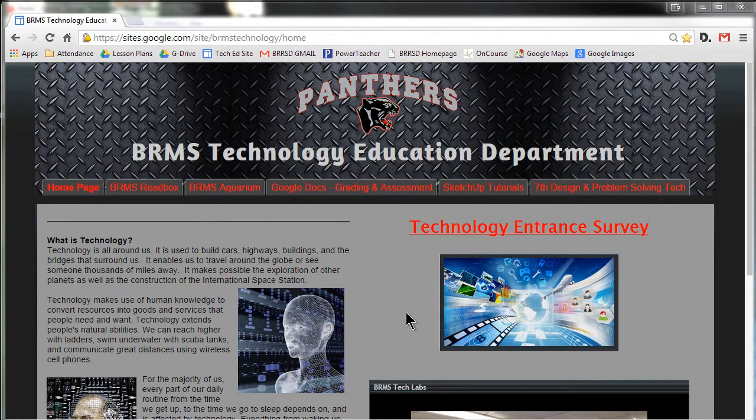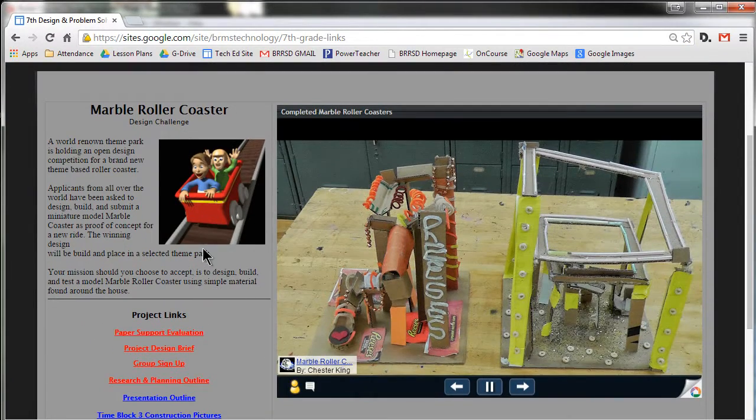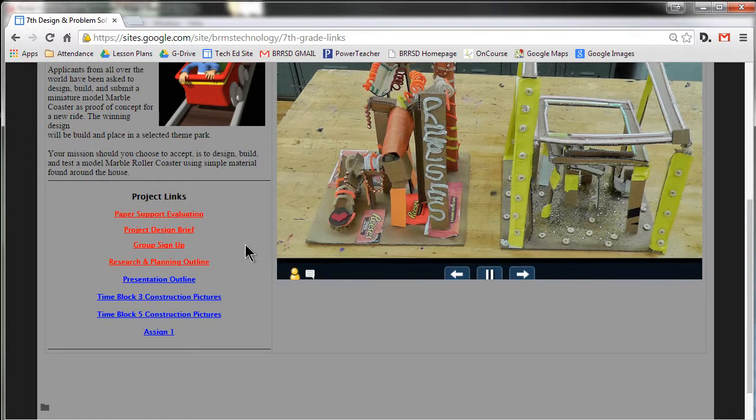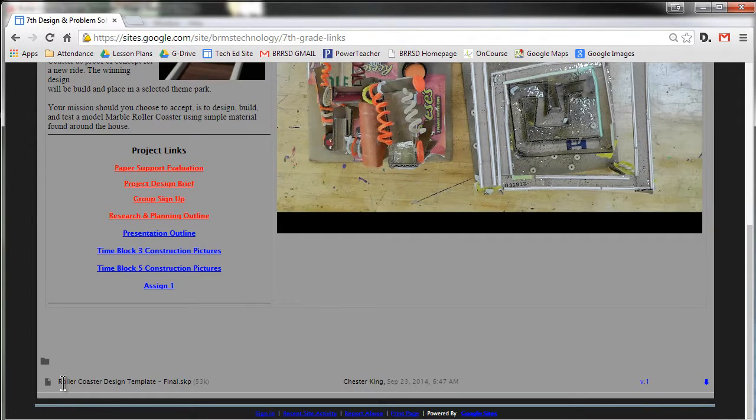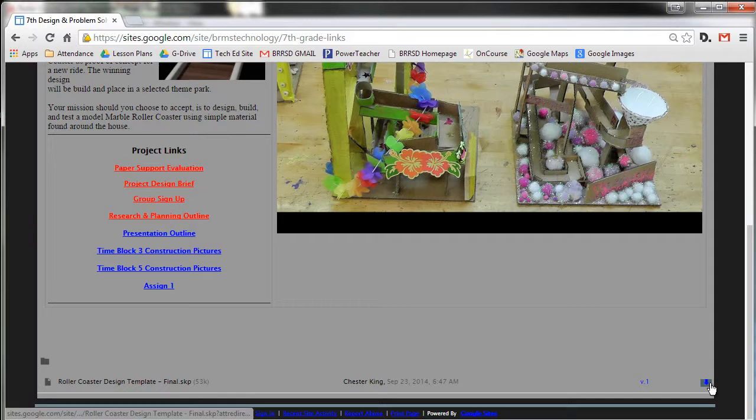To start our track sketch, the first thing we must do is download the roller coaster template on which you will be designing and building your sketch. We're going to go to my website, 7th grade problem solving and design tech, and scroll down to the bottom of the page where it says roller coaster design template and click download.